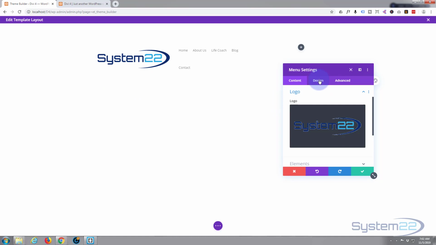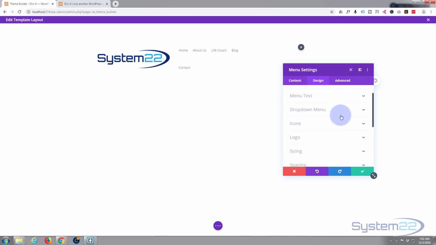So if we go over to design, go down to sizing, we've got logo max width. And I'm guessing, let's try 250. I may even want it smaller than that. I'm going to say 250 pixels.